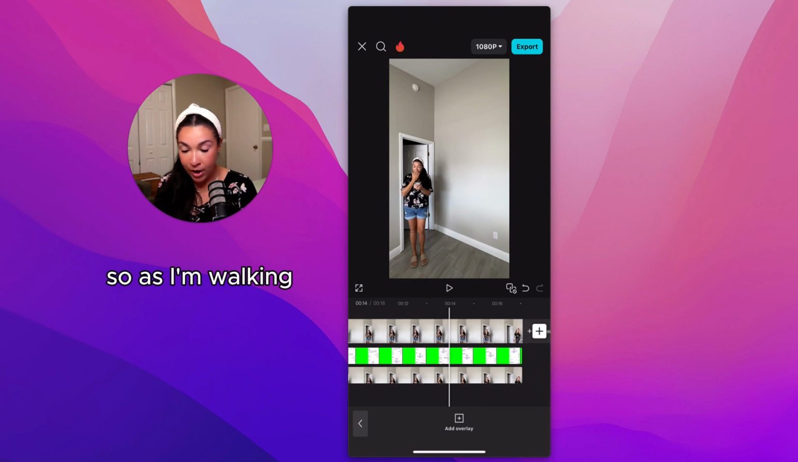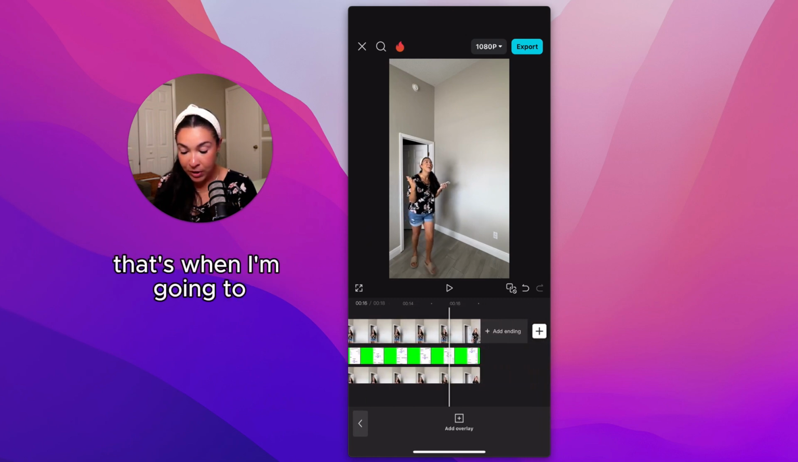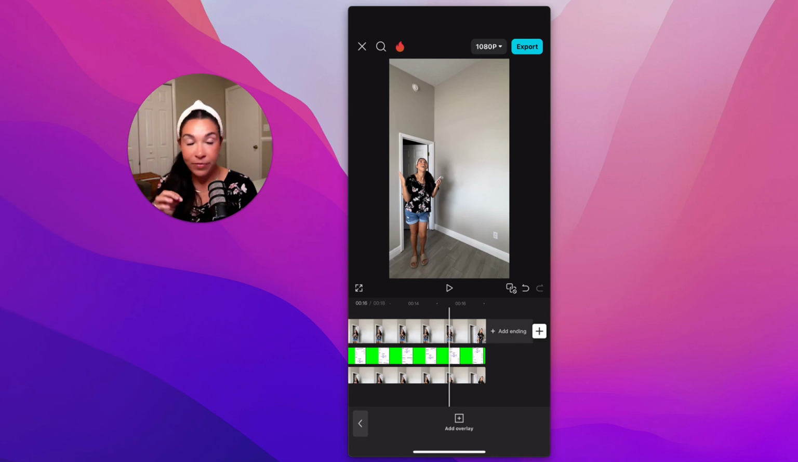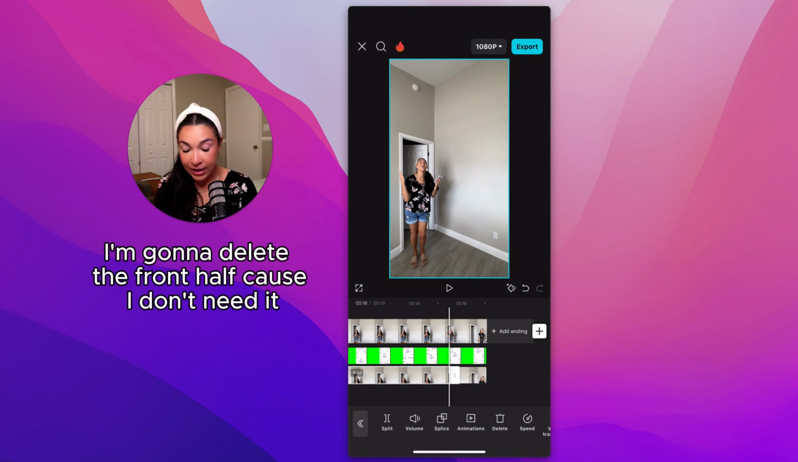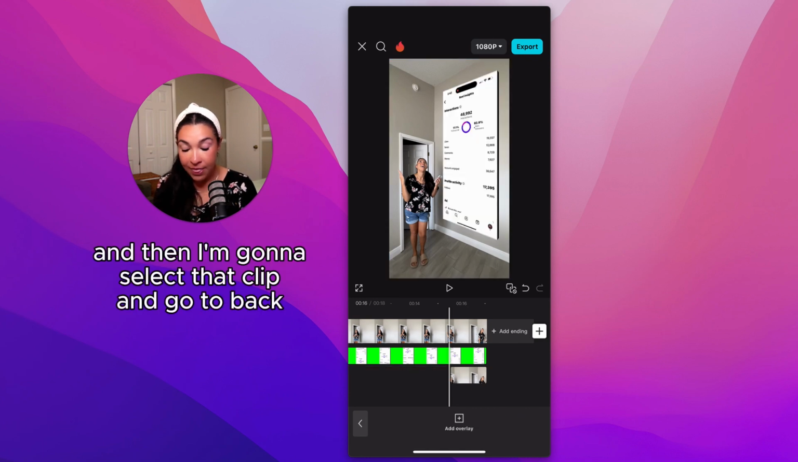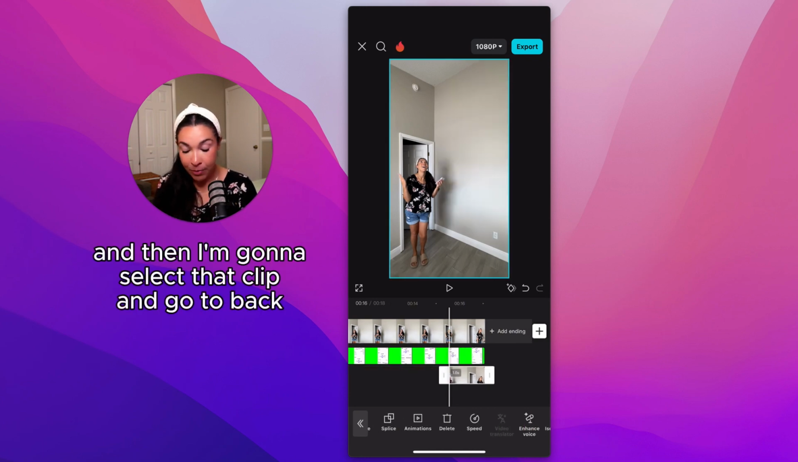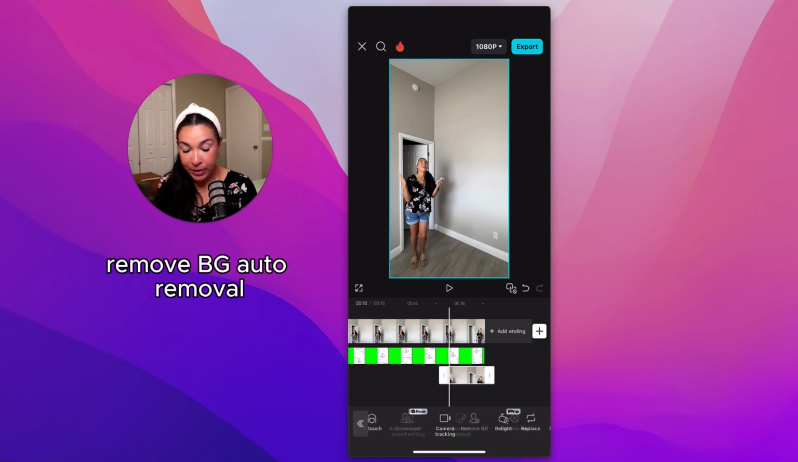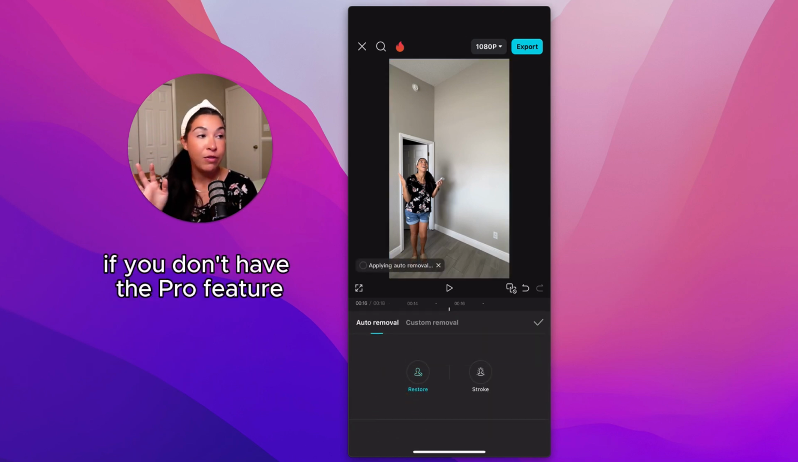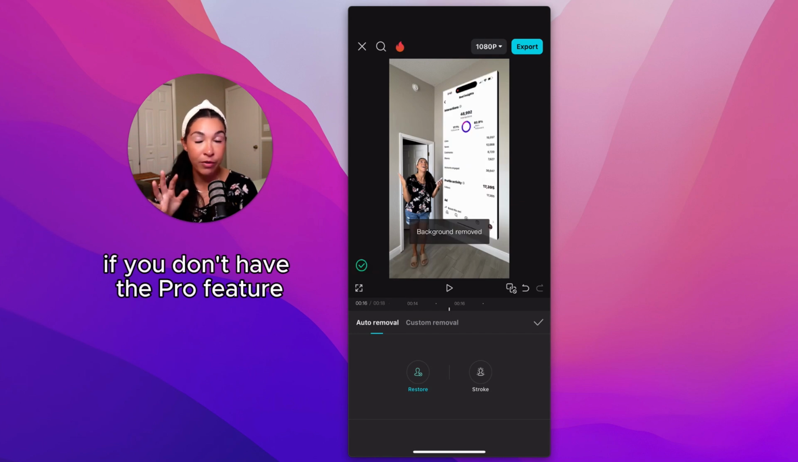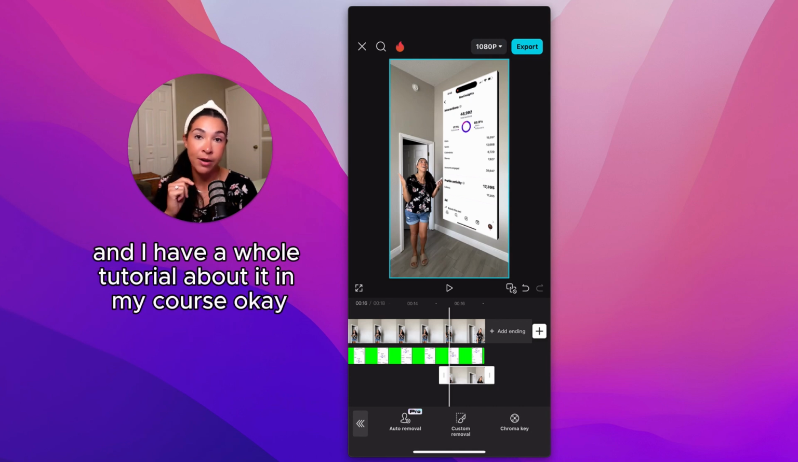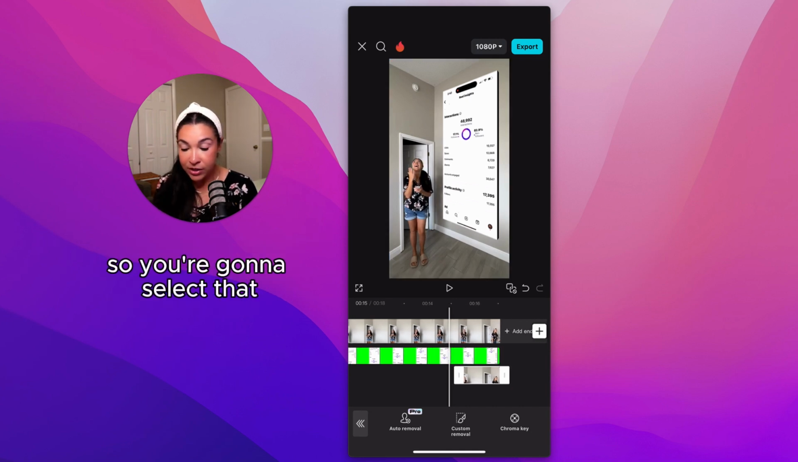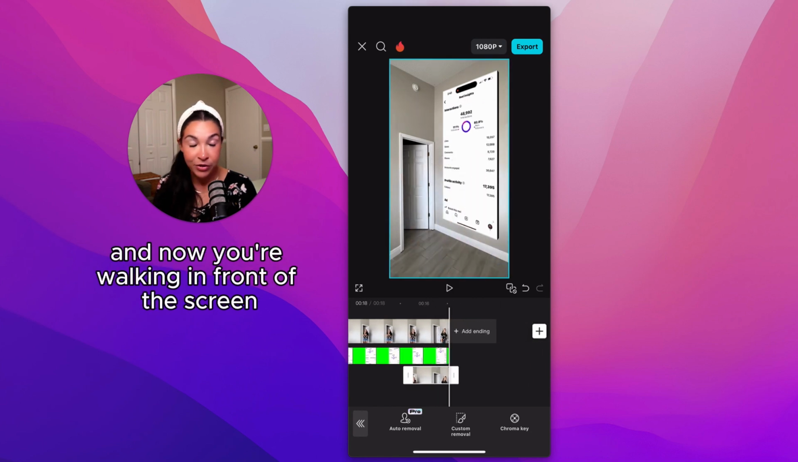So as I'm walking, that's when I'm going to add the background remover. So I'm going to select it, hit split, and I'm going to delete the front half because I don't need it. And then I'm going to select that clip and go to remove BG, auto removal. If you don't have the pro feature, you can do it using custom removal, and I have a whole tutorial about it in my course. Okay, so you're going to select that and now you're walking in front of the screen.